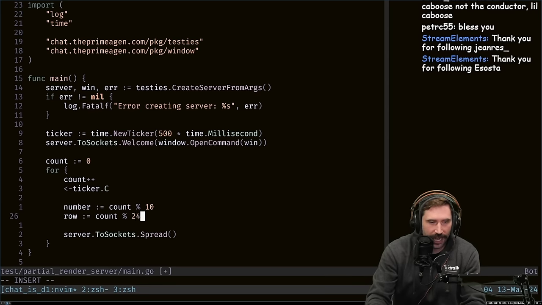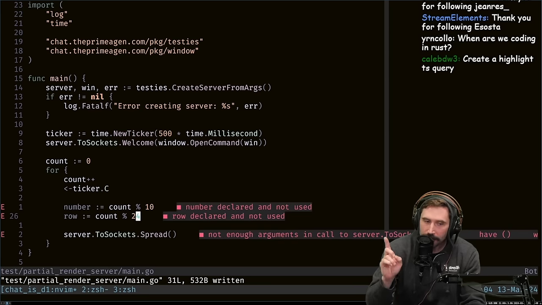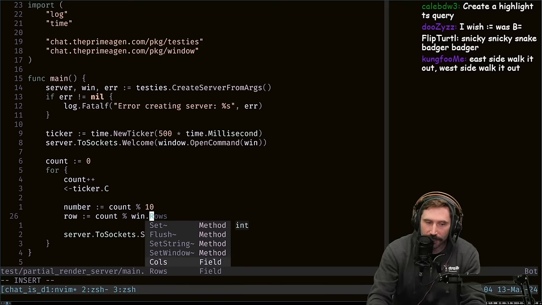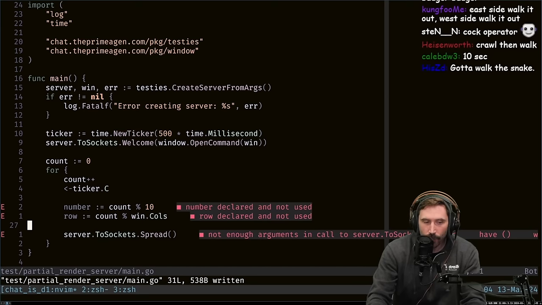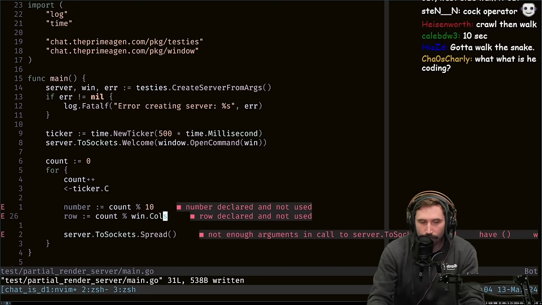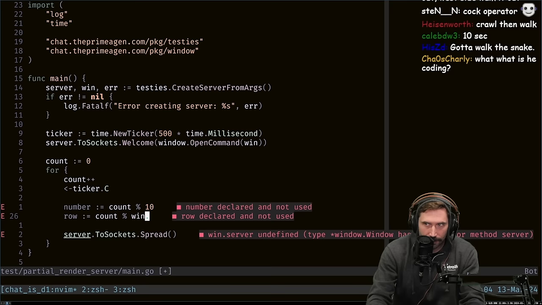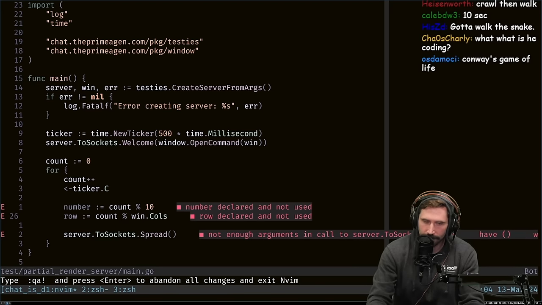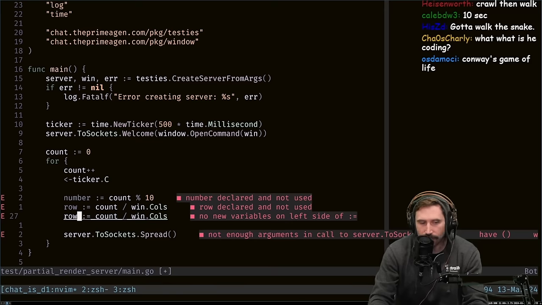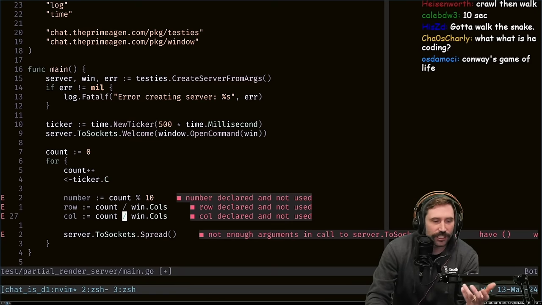Row equals count 24. Hey, I like what you just did there, okay? But we're going to use calls, okay? We're going to use how many columns we have. That's what row we're in. Actually, that's what row we're in, you dummy. Okay, that's what row we're in. Call.